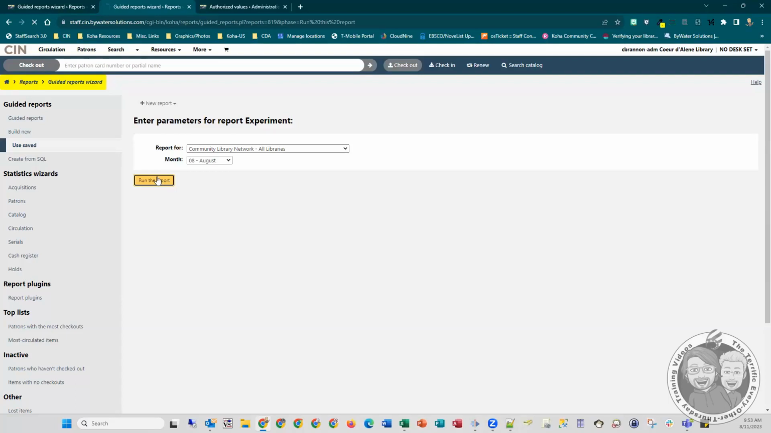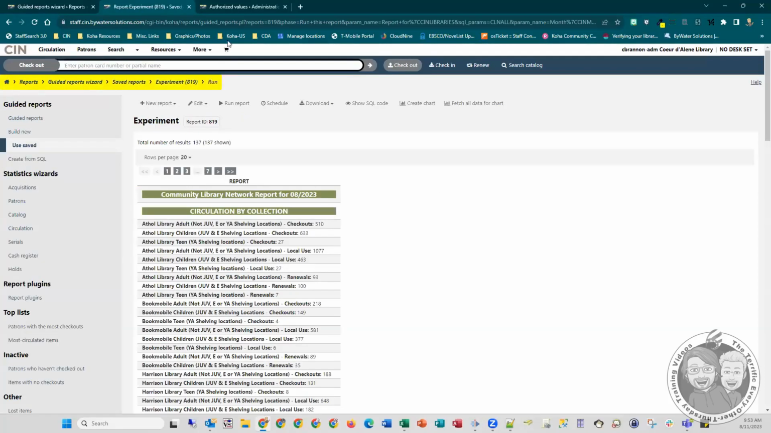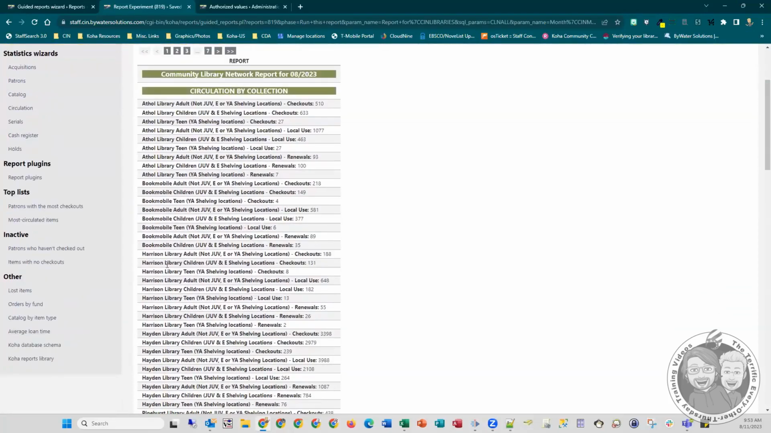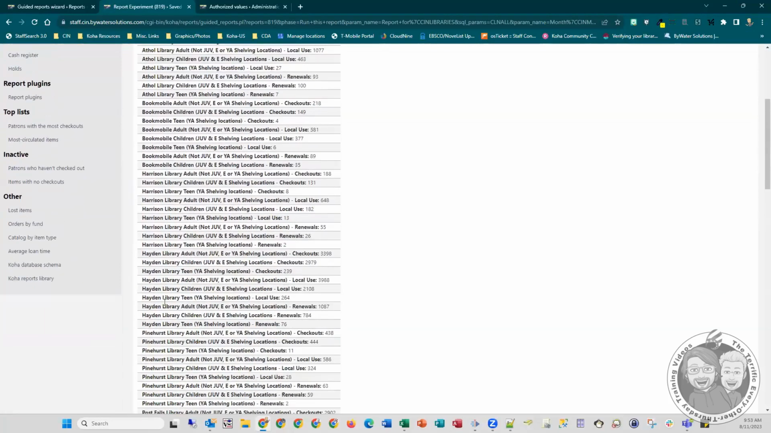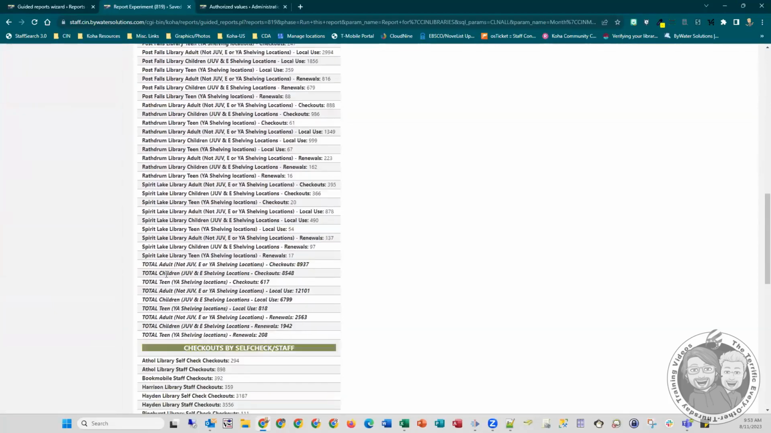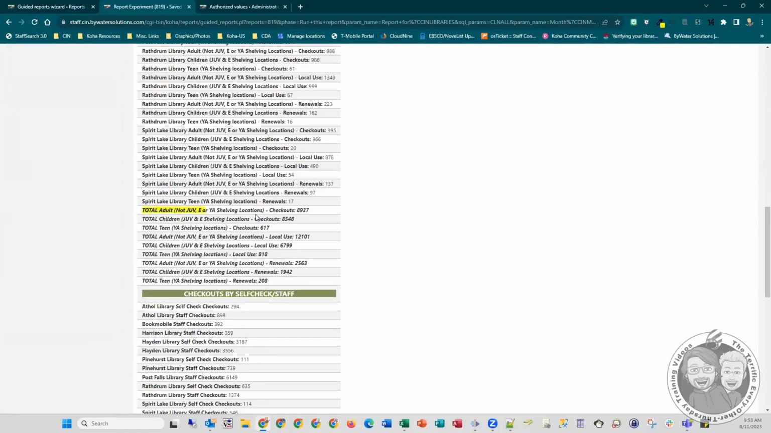So basically, I'm showing the same information, but on the results I'm showing the individual results for the individual branches, and then I'm showing a total for the entire group in that category at the end of it. So I have the totals for the Athol library, for the Bookmobile, for the Harrison library, and so forth. And then down at the end of the group, it's going to show me the totals for all of it.